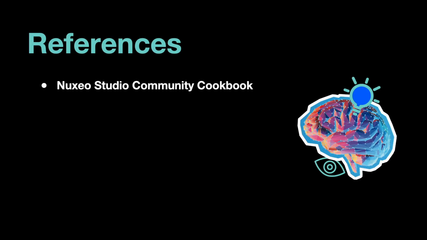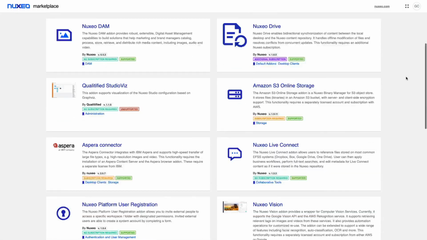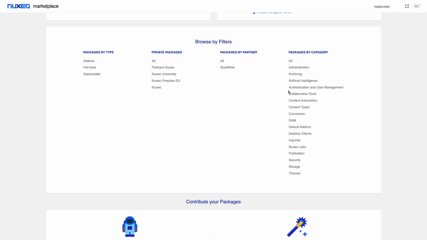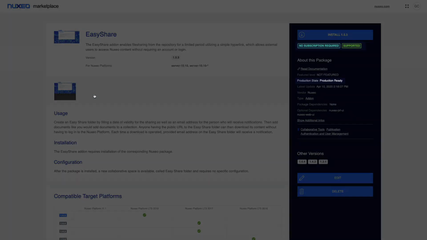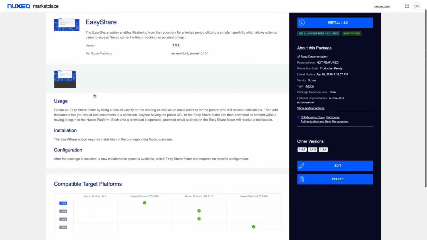As you may know, the list of available packages for the Nuxeo platform are in the Nuxeo marketplace. To find a package, you can use the search bar or directly browse the different categories that are displayed at the bottom of the page. Before deploying a new add-on, check out the production state and the compatibility metrics at the bottom of the page.